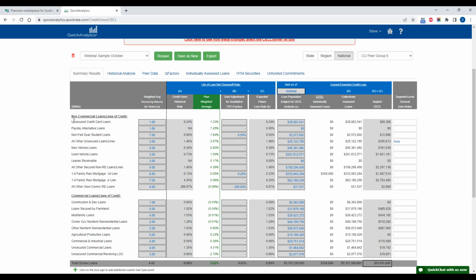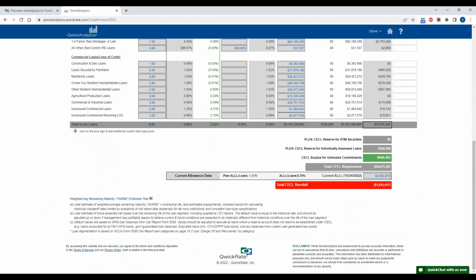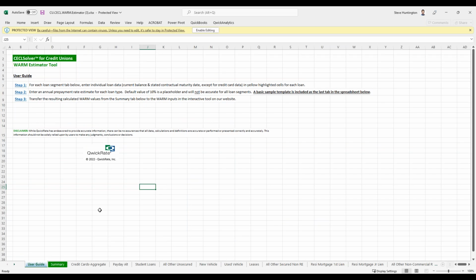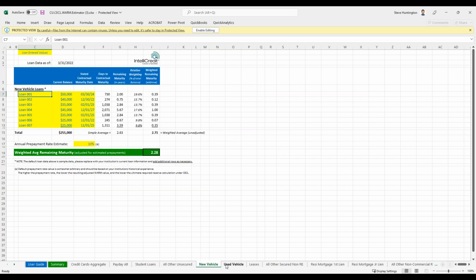Whether it's just providing an Excel-based spreadsheet, which we have right here, and I'll click on it so you can see what that looks like. This is an Excel tool that shows you exactly what loan level data you would need in order to calculate a WARM by call report bucket on your own. So the only information that you really need is balance and maturity data, at least for the majority of your portfolio.